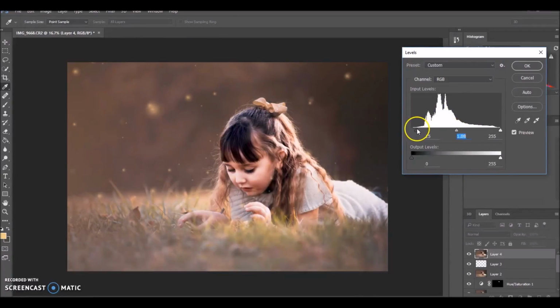If you wanted a little bit more pop, add some contrast there. But you don't want to lose that haze.